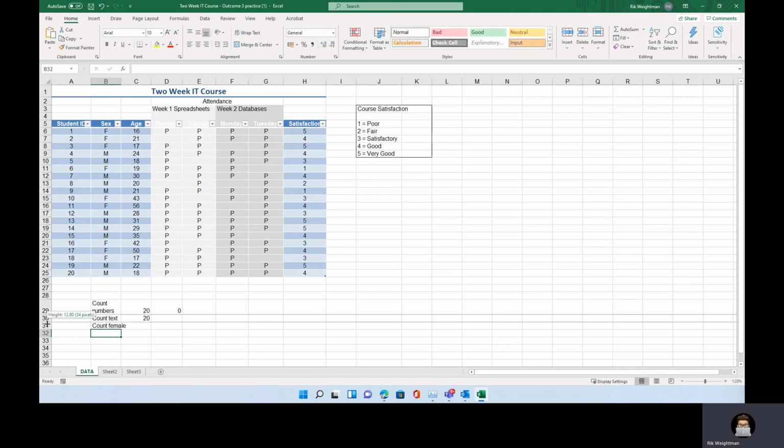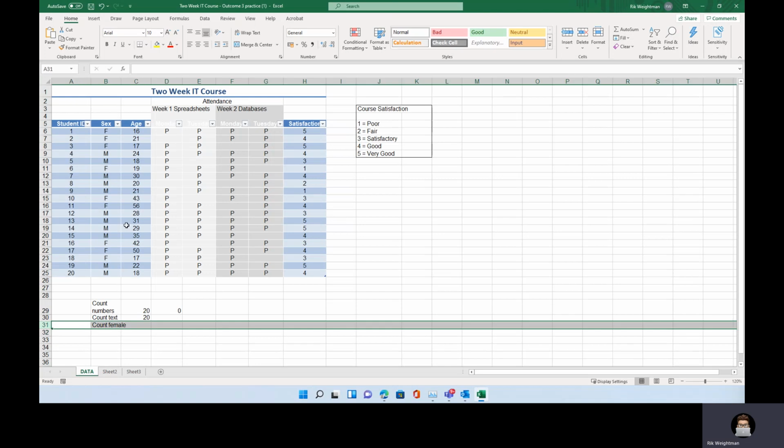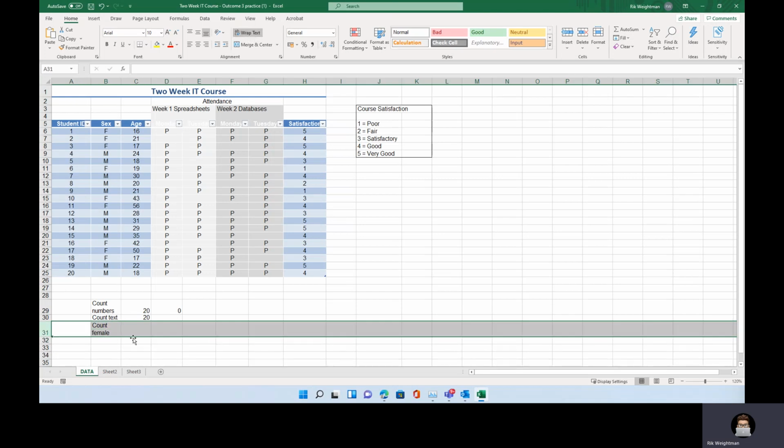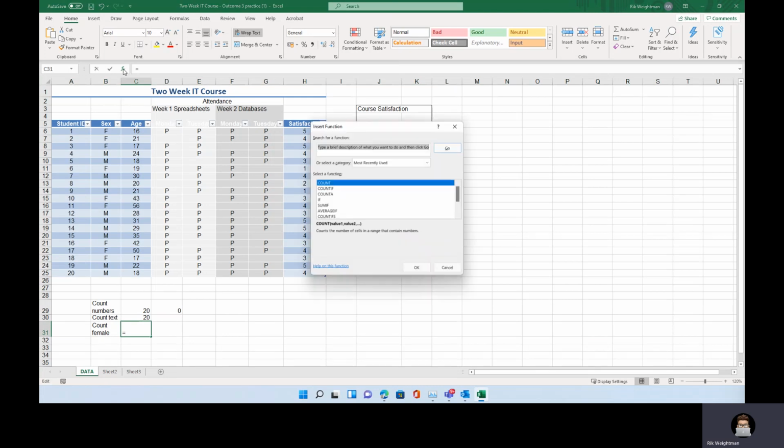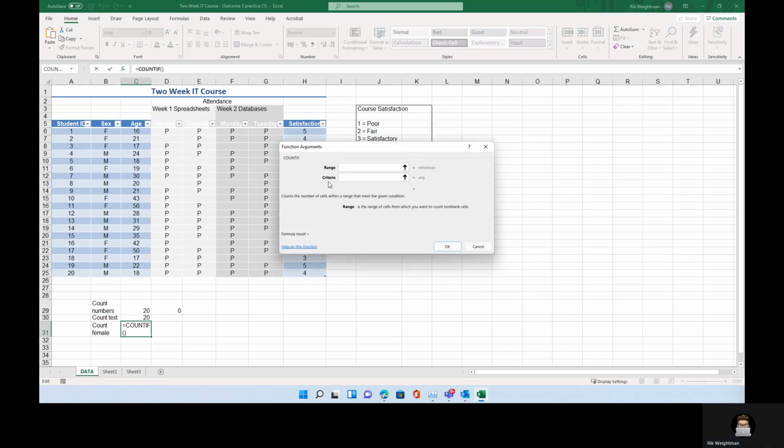There we go. I'll wrap that. There we go. So on this one, back to the FX. Let's get in the habit of using that one. And this one we want to count if, because we're counting if it's got an F in it. So there we go. Count if. And we've got range and criteria.